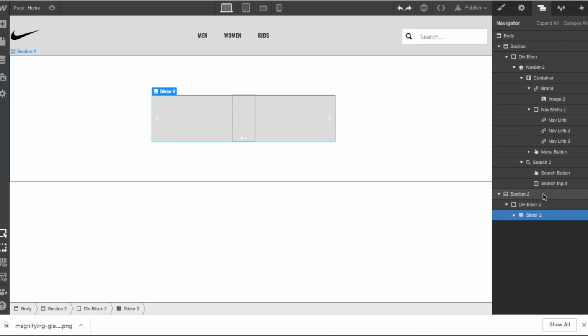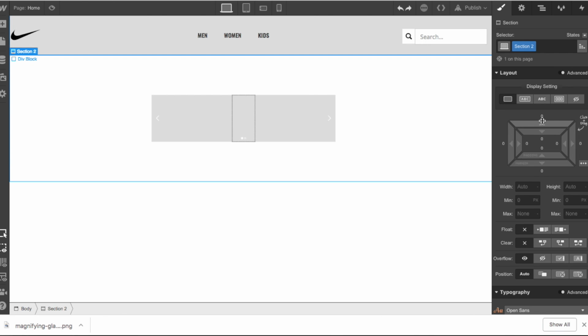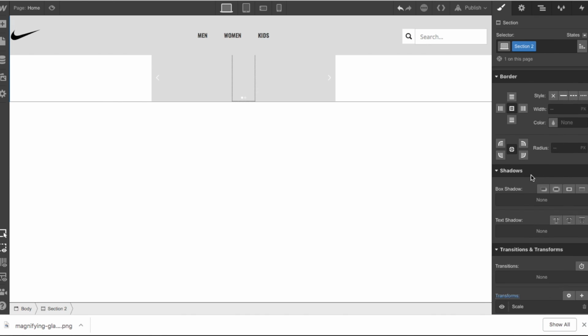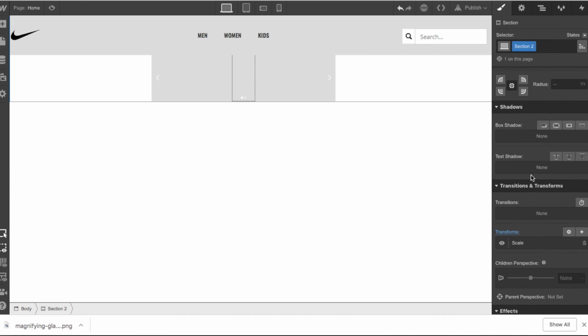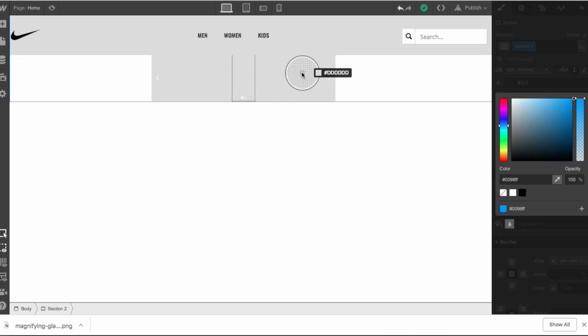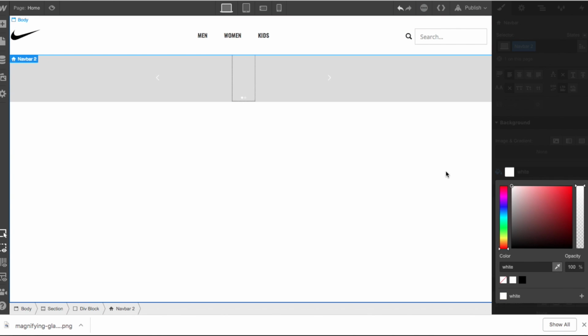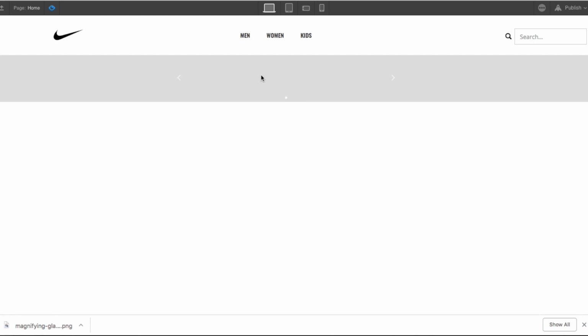Then I want to pull this section up because I feel like this section can be a little further up, and that looks good there. And then I can just go ahead and style this section as that gray as well. So hit the eyedropper tool and just click on the back of that, and we're good. So we'll make this white like this. There we go. A little crazy, doesn't look exact.